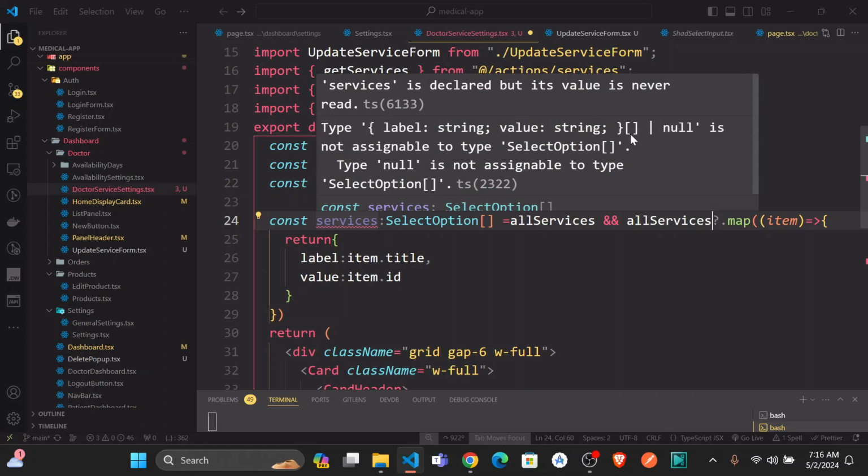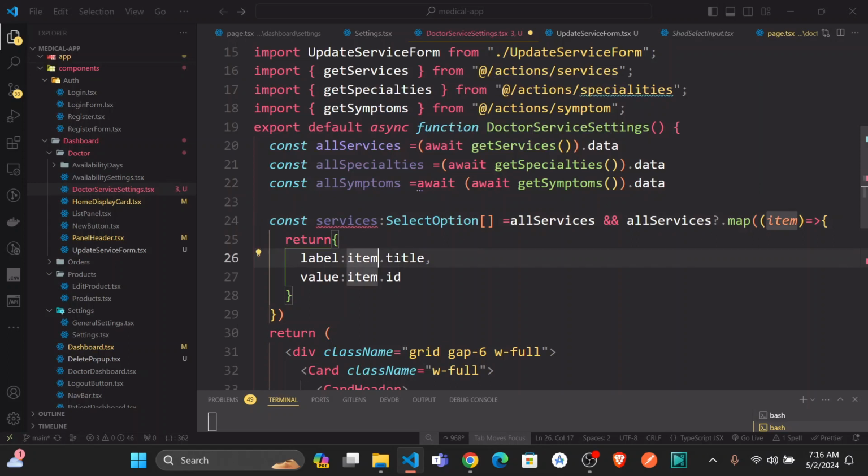Type label string or nar, not enable to type, type nar, enable type to select option. Okay. How about just saying that by default it is an empty array? Yeah, that solves our problem.